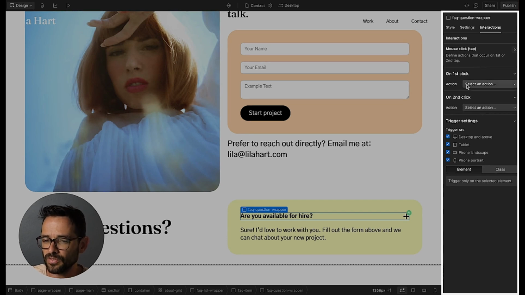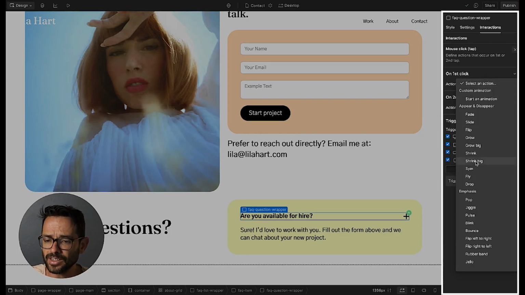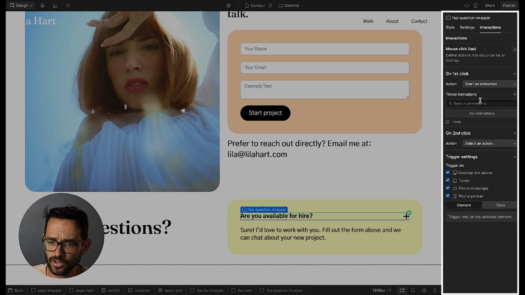You can see that by default, we've got what happens on the first click and what happens on the second click, because it's very common that you want to switch on, switch off. In this case, we're going to use both. First click is going to open, second click is going to close. So let's start with the first click. Basically, we can trigger either a simple animation or create our own unique animation, which is what we want here. So let's start a new animation. There's nothing to pick from because we haven't created an animation so far.